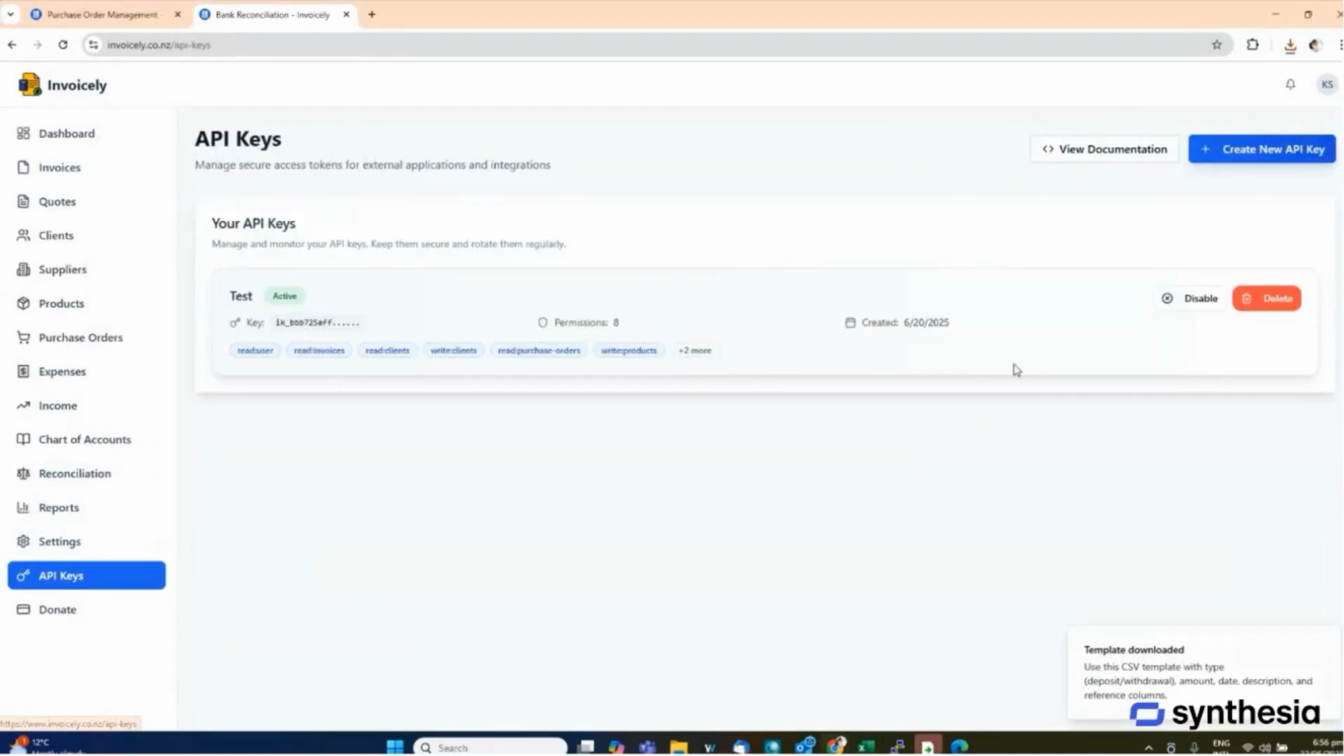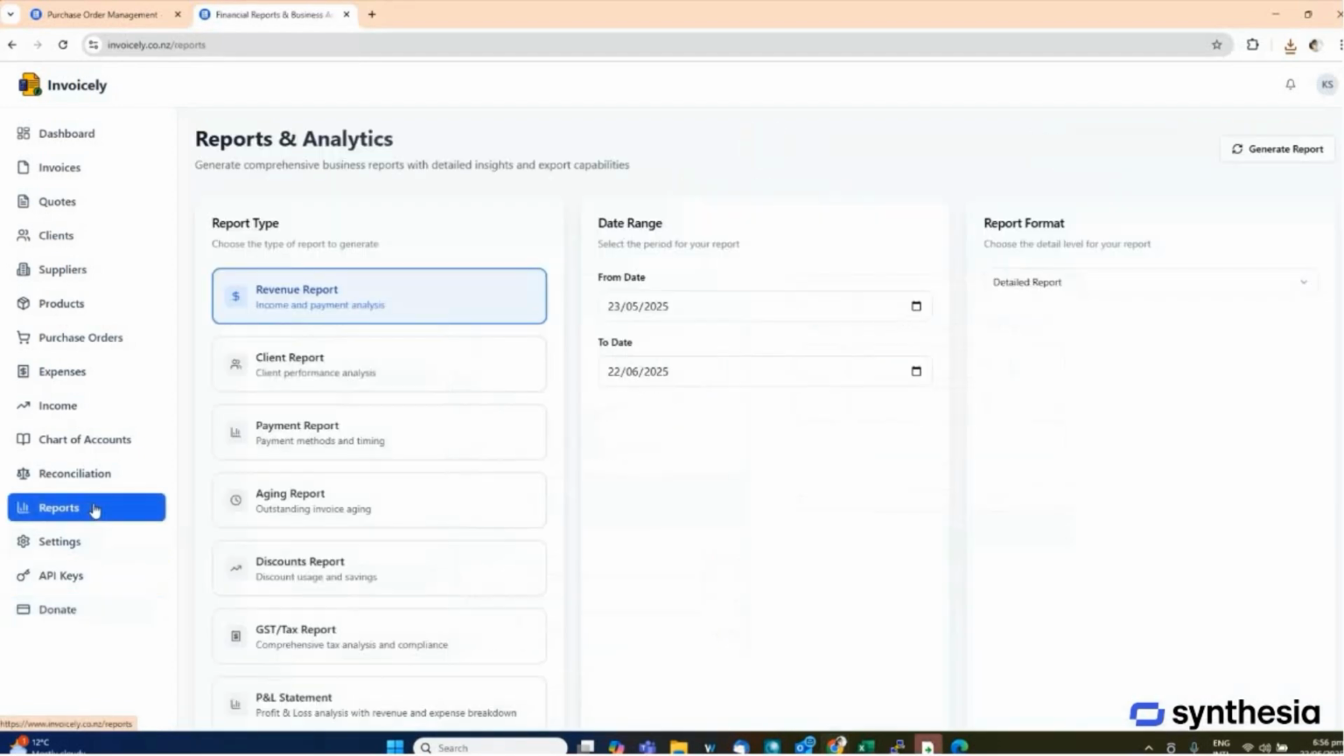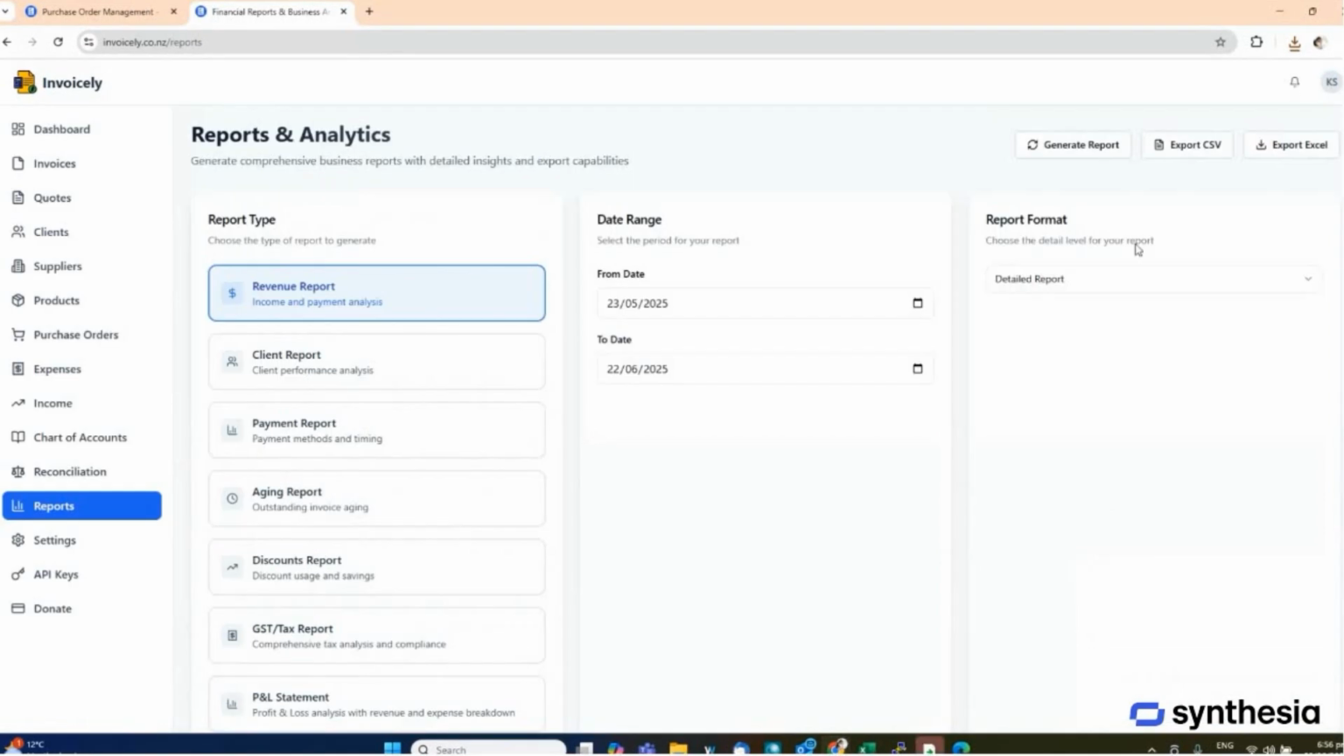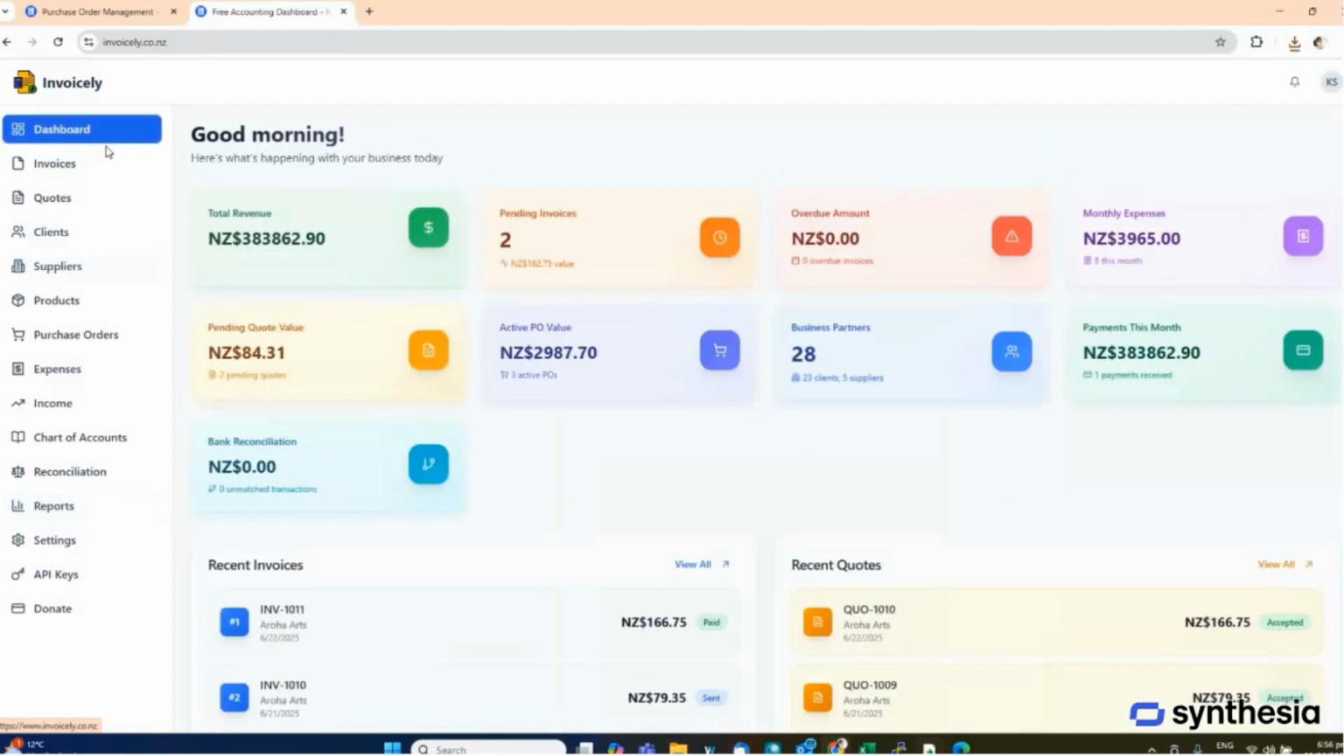Then you have API keys, if you ever wanted to connect with external platforms. You have the reports where you can run a bunch of reports. Let's run some of the reports, and it will show all the transactions. All the reports have an export CSV option. This is basically how to use Invoicely. Accounting made simple.